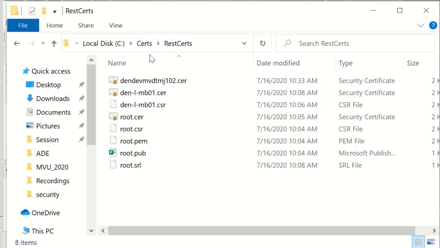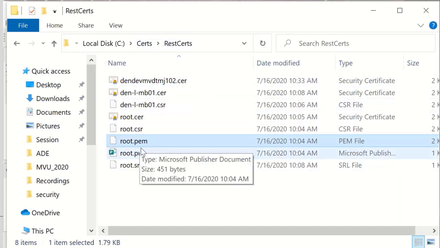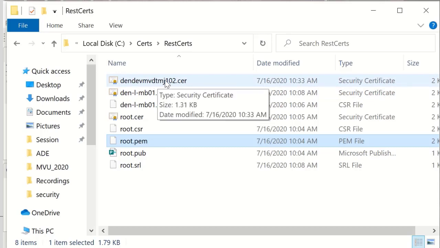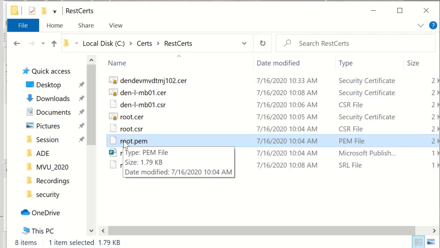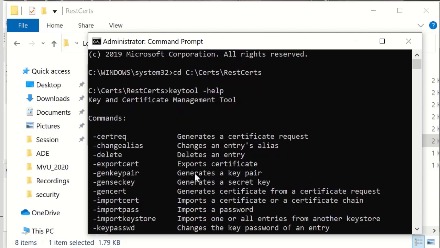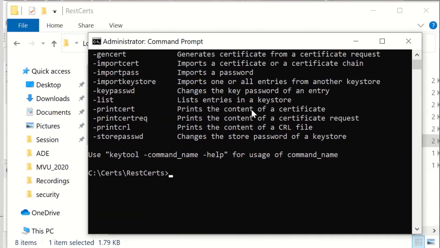I have a directory here. This is a copy of the root certificate, and that's the server certificate for the remote server where the U2 database is. So basically I'm just going to import a copy of this using keytool. And I do have the Java bin path already set, so keytool should work without putting in a full path, though it would be in that Java bin directory where it's found.